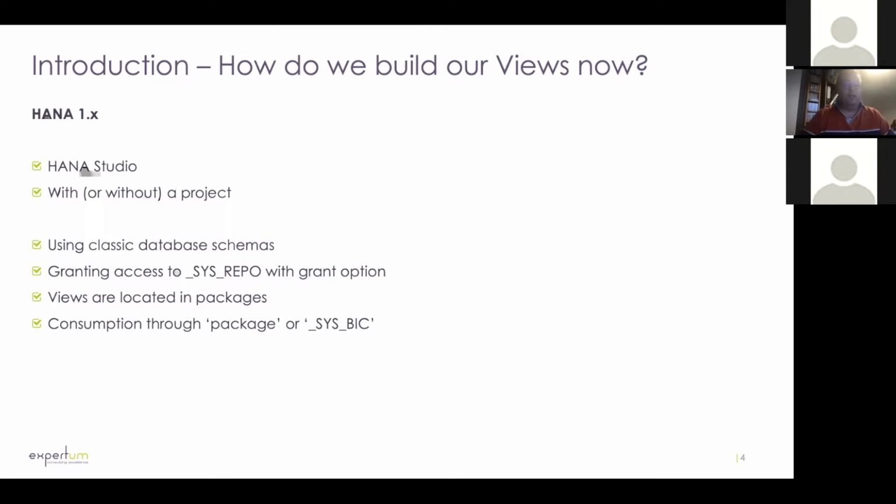We are using classic database schemas, so it's normally just your regular schemas. And when you're building views, you're going to grant access to the sysrepo user with grant option, so that everything still works. Our views are currently located in packages, which you can find under content in your HANA Studio, and we consume our views through these packages or using sysbig, depending on what type of tool you use to connect to this system. And then we package them together in what we call delivery units.